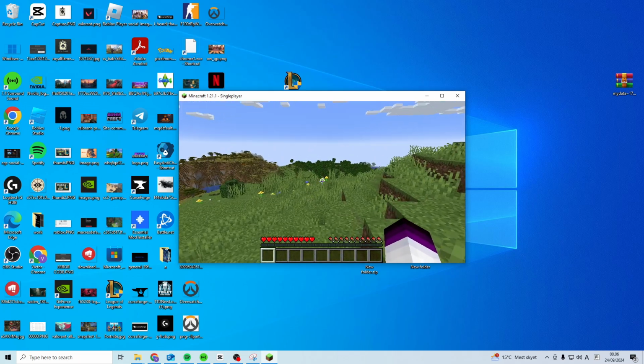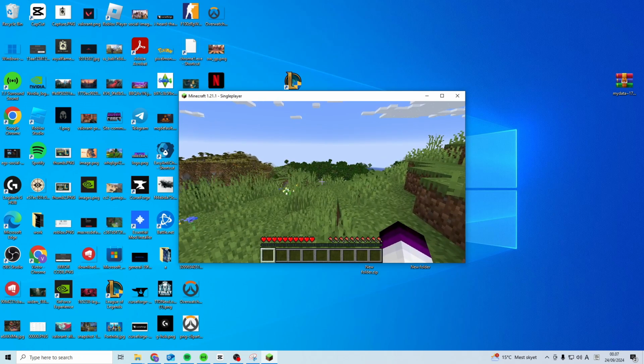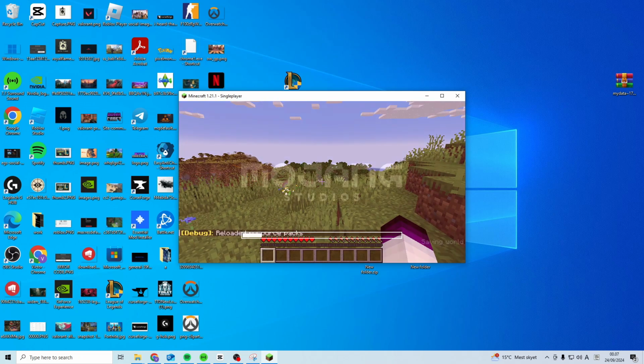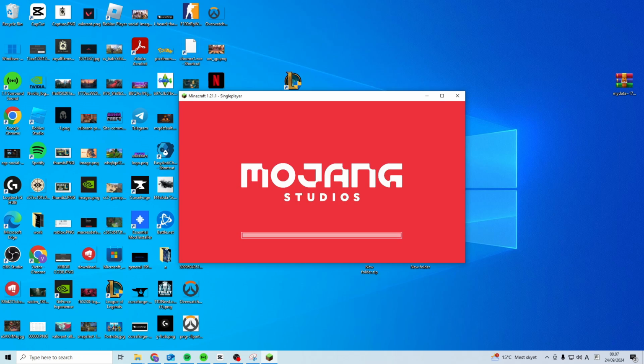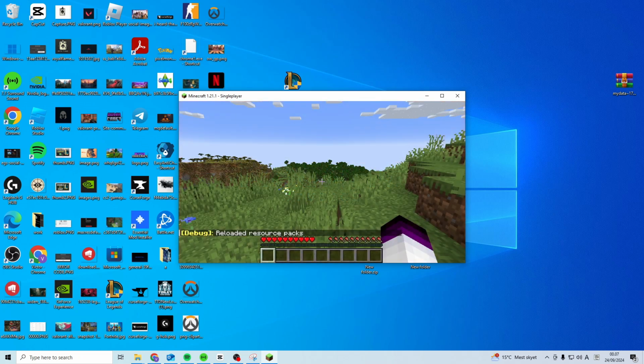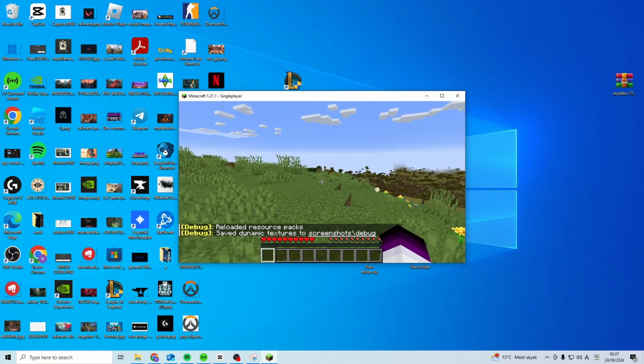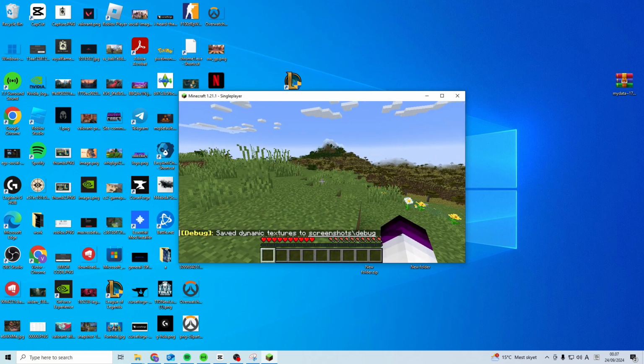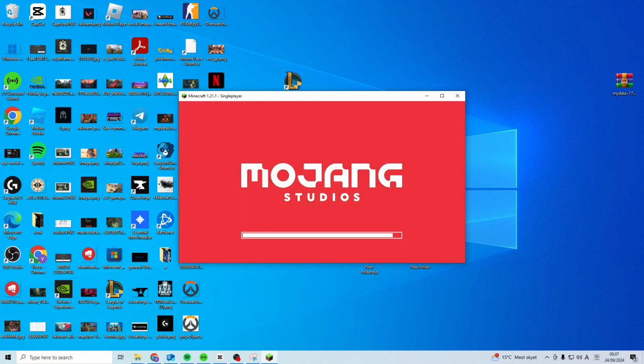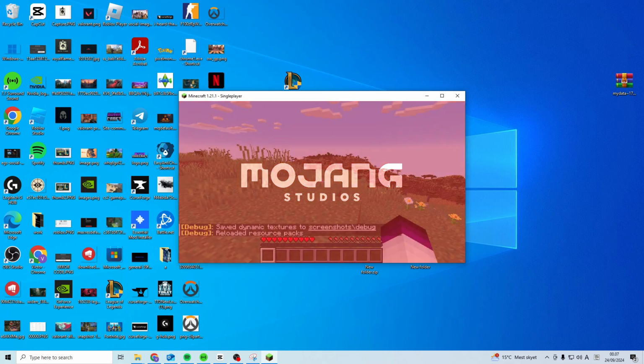Now in here, what you want to do is hold down your F3 button and press T, and this should happen. It's going to reload. Now if this doesn't reload, what you can do is hold down F3 and press S, but for me it's just going to take a screenshot. It depends on what kind of version you're using in Minecraft. So hold down F3, try and press T, and then try F3 and S and see which one works for you.